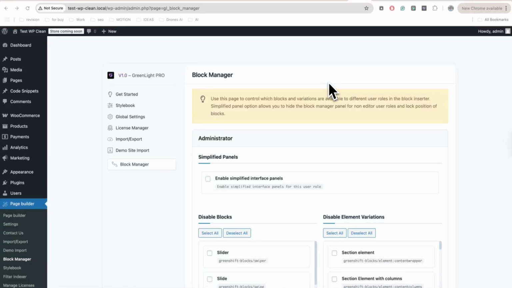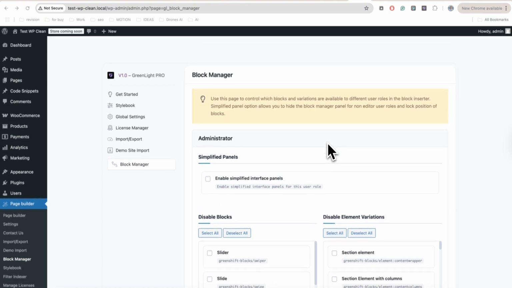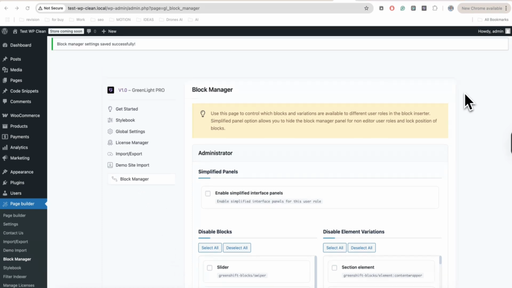Did you struggle with a situation when you build a site for a client and, after some time, the client breaks everything because he just changed the settings of the blocks? If yes, then the next feature will be special for you. So meet the simplified panel feature and block manager.